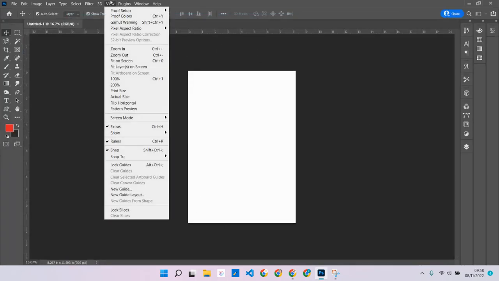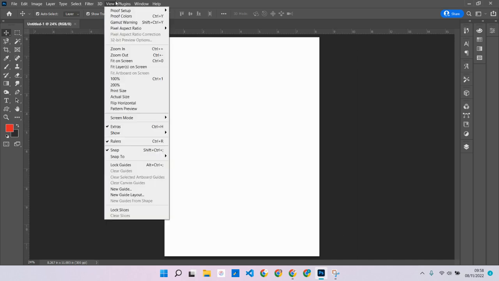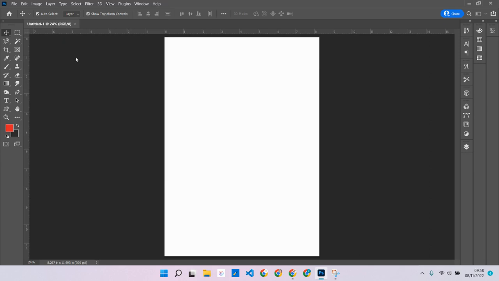If you go to View and click on Print Size, that will zoom it in slightly so that you can see the whole page. If you press Control minus or Control plus, or just click on these two options, you get your zoom in and zoom out options as well.